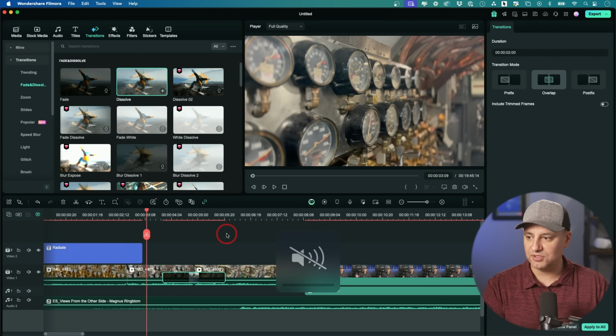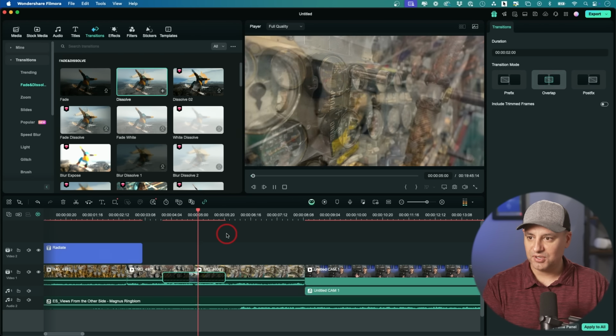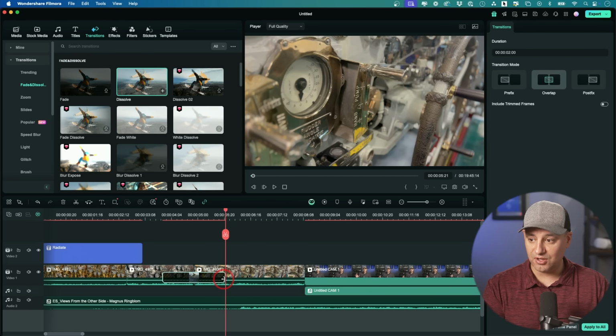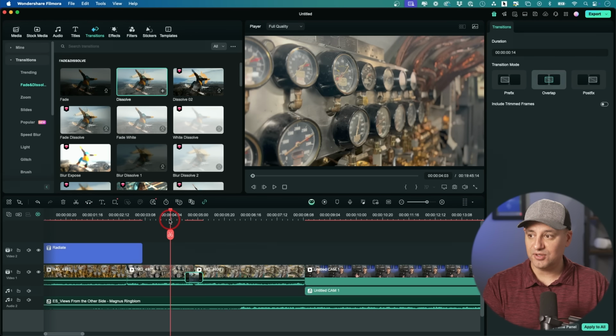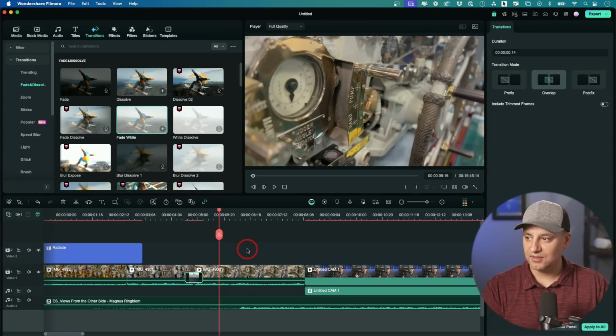Let me put it on mute, press play. Okay, that's a transition. It's very long, so I'm going to grab it like this and make it much shorter. Let's press play again. Okay, much better. So that's called a dissolve, the most popular transition in the world of editing, but there's a whole bunch more. I actually like this fade to white, so I'm going to replace that. Let's see that one. Okay, nice fade to white.